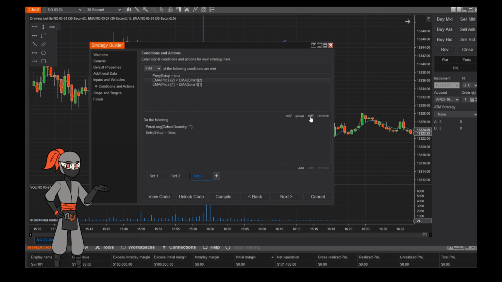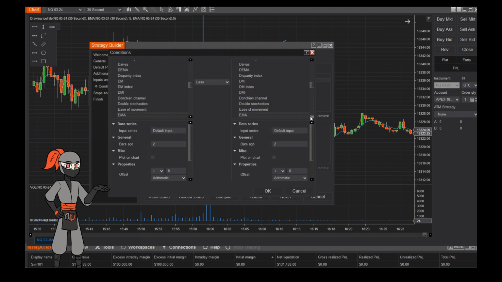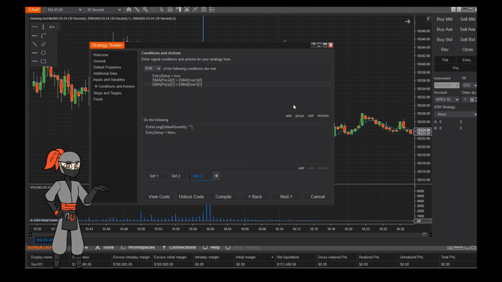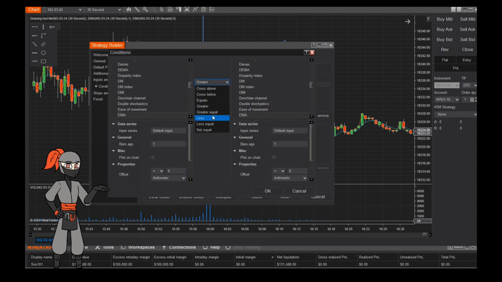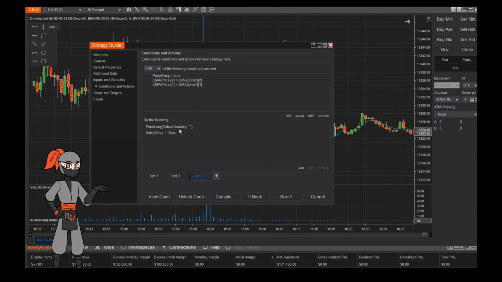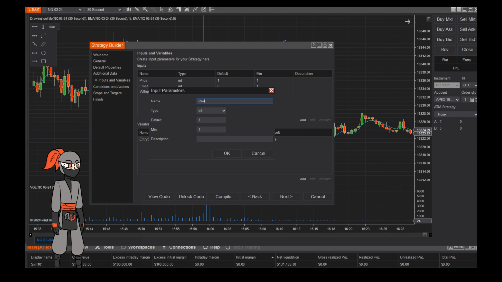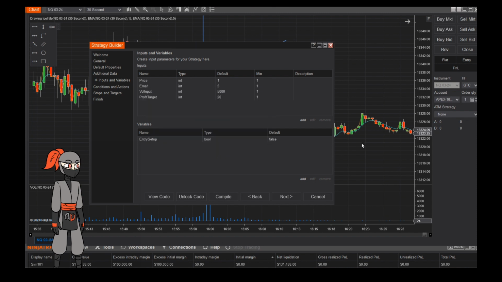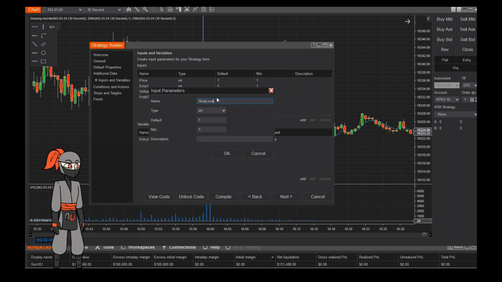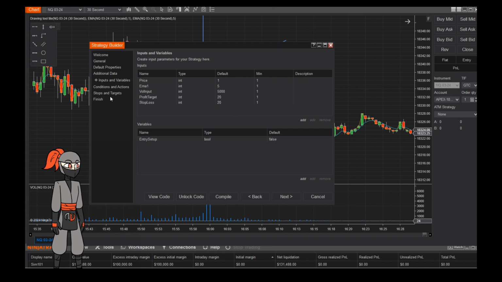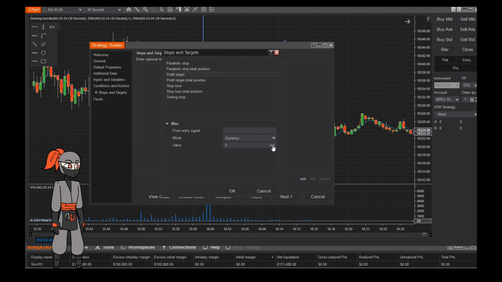In order to make our short, just duplicate your set so that set 3 comes out identical to set 2. The only difference is we'll switch these signs around. So long as price is greater than our EMA 1, and then it becomes less, that'll trigger our entry for a short trade. Alright, before we move on, let's add a couple extra inputs. We're going to set our profit target to maybe something like 20 ticks, and our stop loss to 20 ticks sounds good. That way we can go ahead and add a target as well.